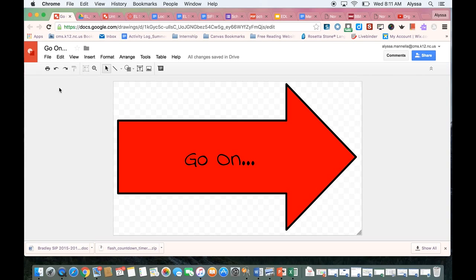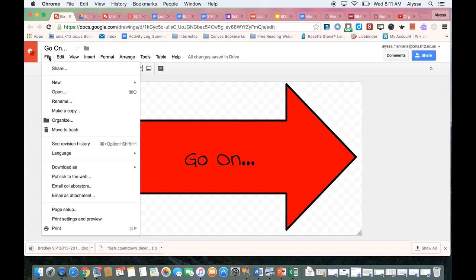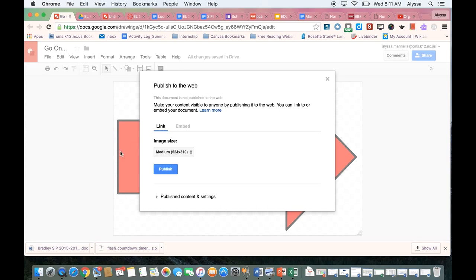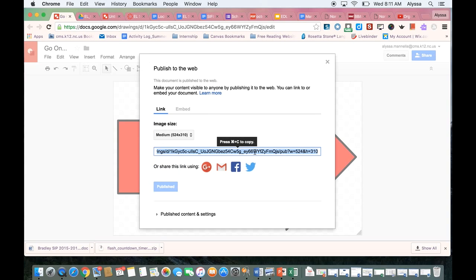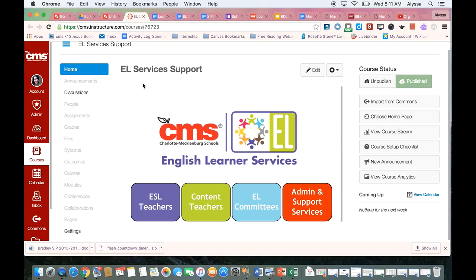And now I'm ready to publish my button to the web. So I'm going to come over here to File and come down to Publish to the Web. Okay, I want a link. The image size doesn't matter, and I'm going to hit Publish. It's going to ask me if I'm sure. I'm going to hit OK. And then I'm going to copy this link and go back to my Canvas browser.